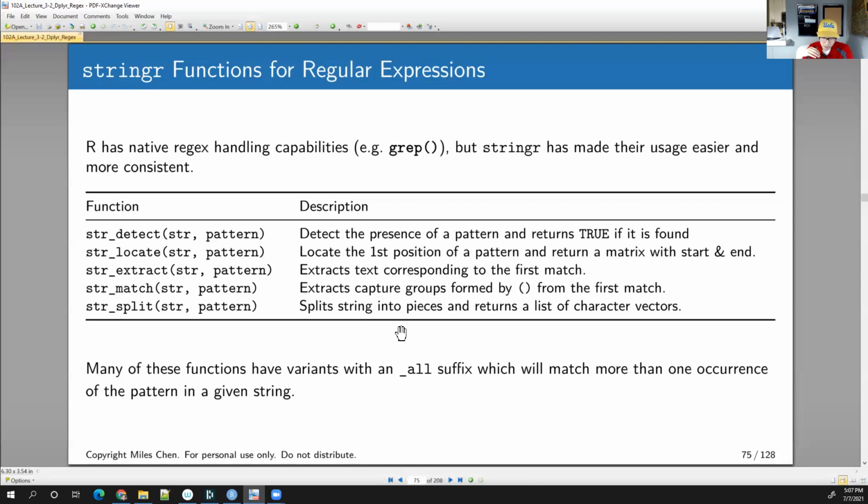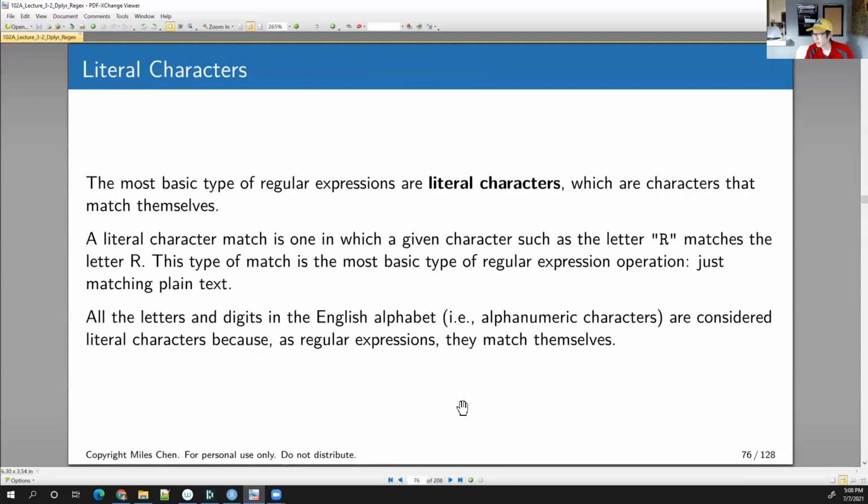And maybe we're looking for multiple instances. And so all of these things will have a string detect all, string locate all, string extract all, and so on and so forth.